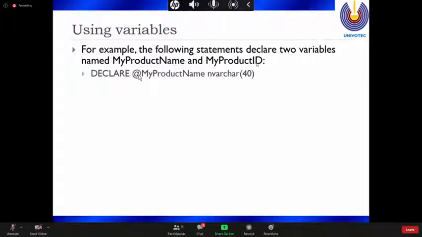If you use this @ sign, you can see anywhere that it's a variable. But if you use only MyProductName, it looks like an attribute name or table name in the SQL statement. If you use the @ sign with MyProductName, this is the variable. You can identify that this is the variable. DECLARE @MyProductID is the integer type, then you have to provide integer values.